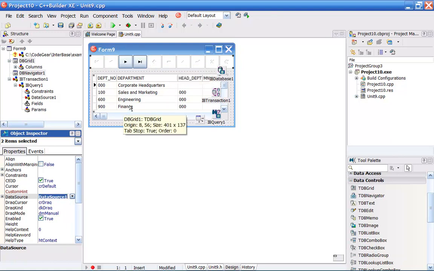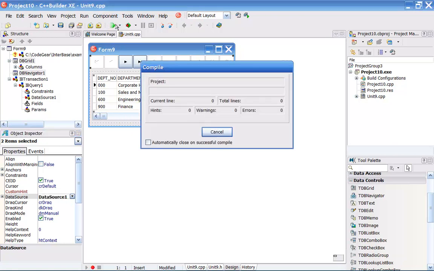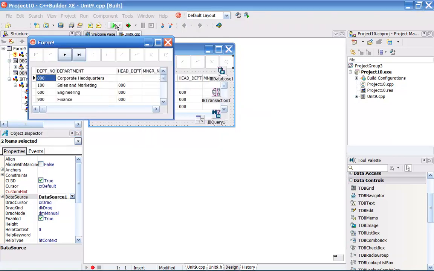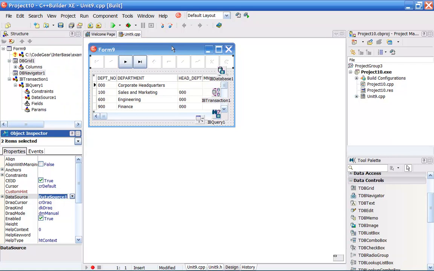Next, I want to compile the application without debugging just to show you that it is running. As you can see, we have our database application running and we can go next, forward, back and forth. So we've actually built a live database application connecting to an Interbase database using the Interbase Express tools right out of the box in a few short minutes.